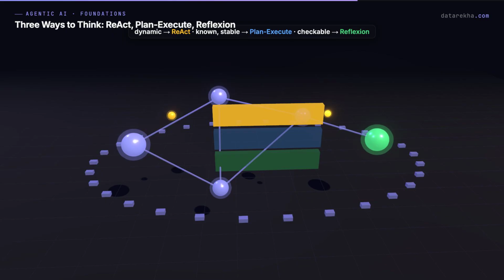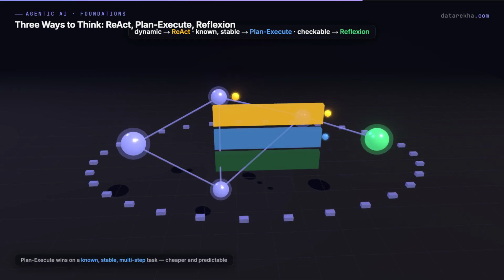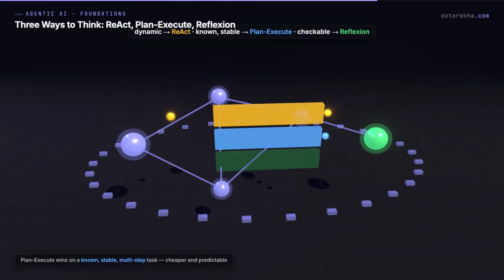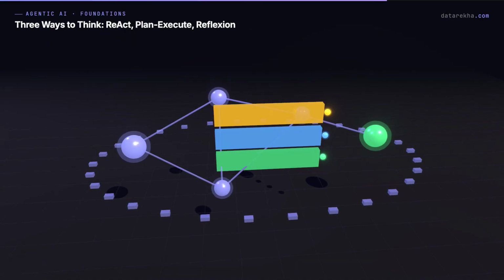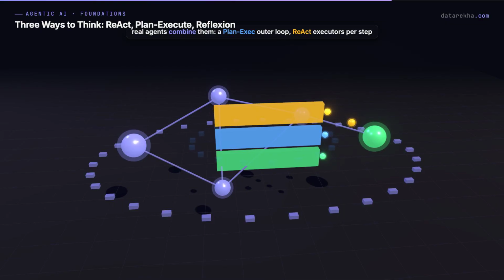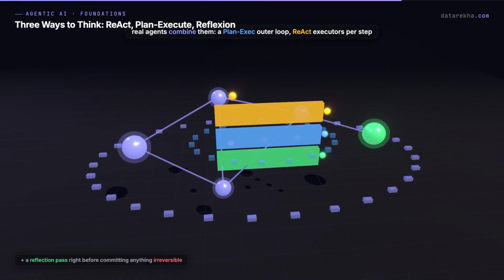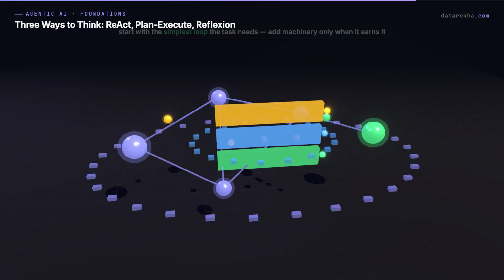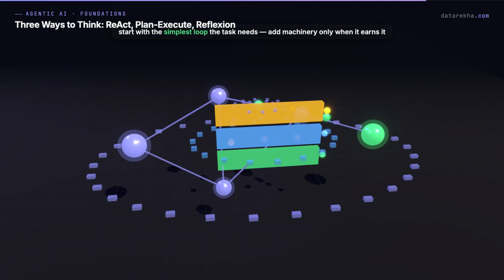Dynamic, can't enumerate the steps: ReAct. Known, stable, multi-step task: plan and execute, because it's cheaper and predictable. Hard task where attempts are checkable: reflection. And real production agents often combine them. A common shape is a plan-and-execute outer loop with ReAct executors handling each individual step and a reflection pass right before committing anything irreversible. Start with the simplest loop the task needs and add machinery only when it earns its keep.